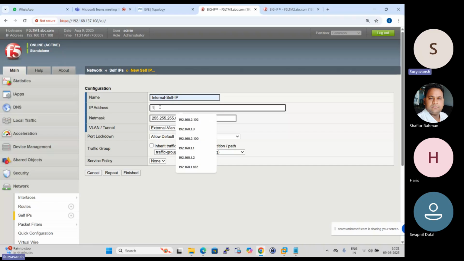192.168.1.100. This one. Subnet mask, same. This will be part of the internal VLAN. We need to select it here. Port lockdown, allow defaults. This is part of traffic group local, not floating. Then we repeat it.